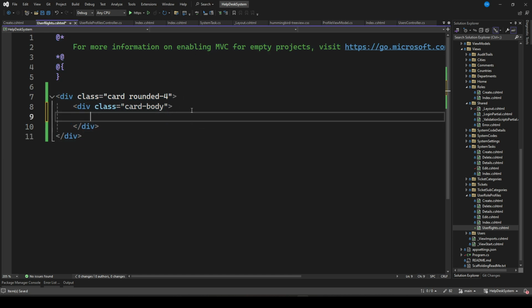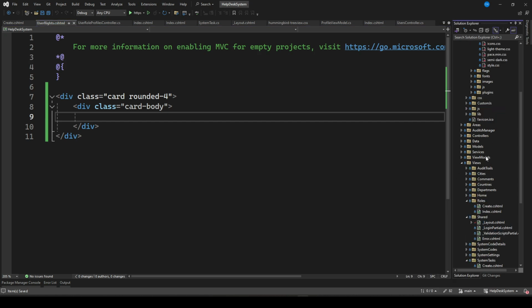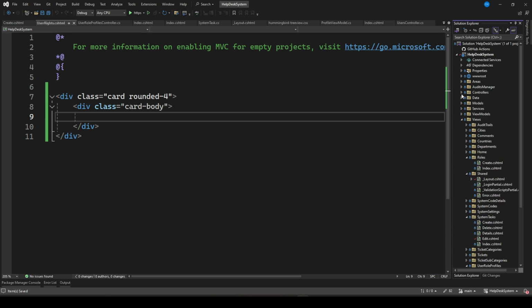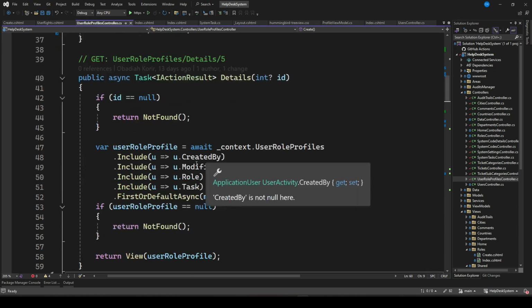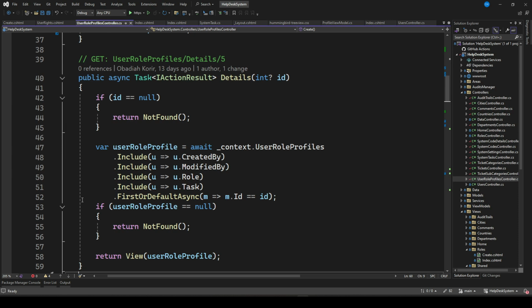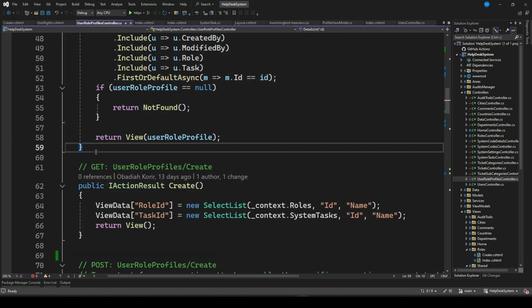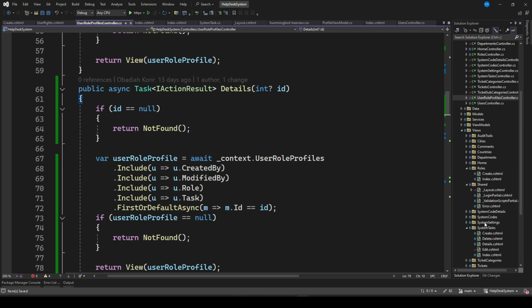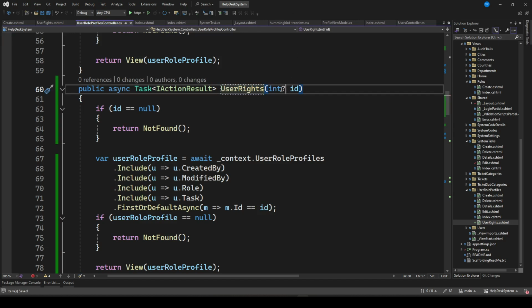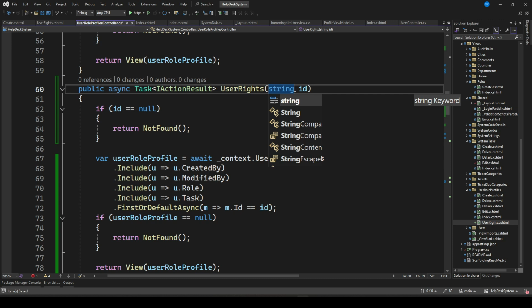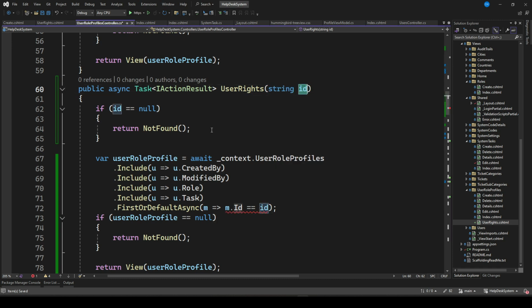Once we have that, I want us to now do some items here. Remember, for these user rights, we need to have the action on our controller. So let's go to the controllers, then user profiles. Let's borrow the details page action. I'm going to copy this down here, then rename this to user rights. And for these user rights, we are going to pass a string. This string will be role ID.